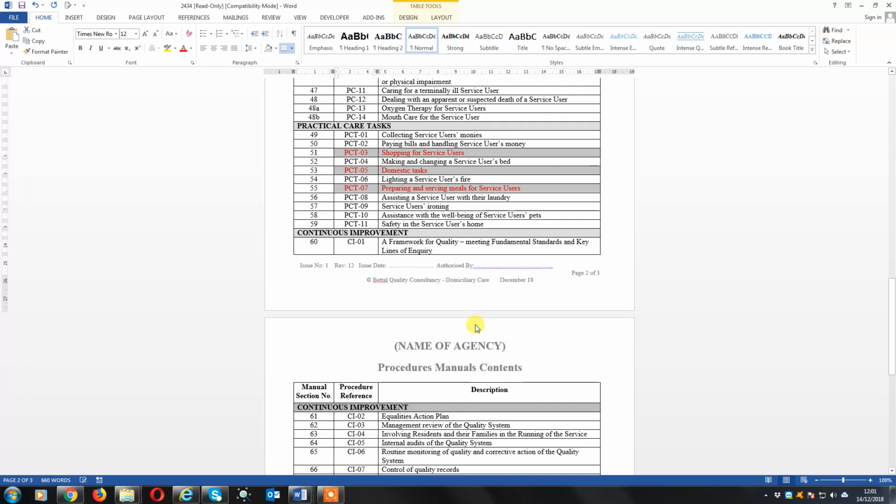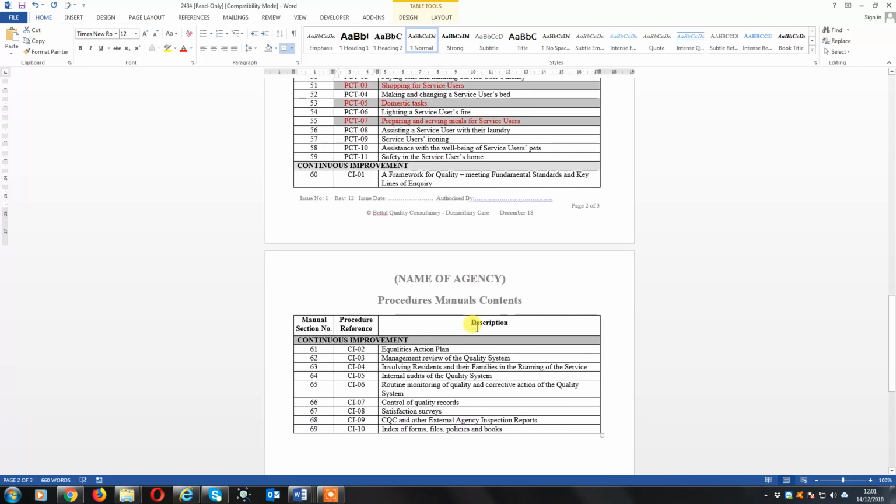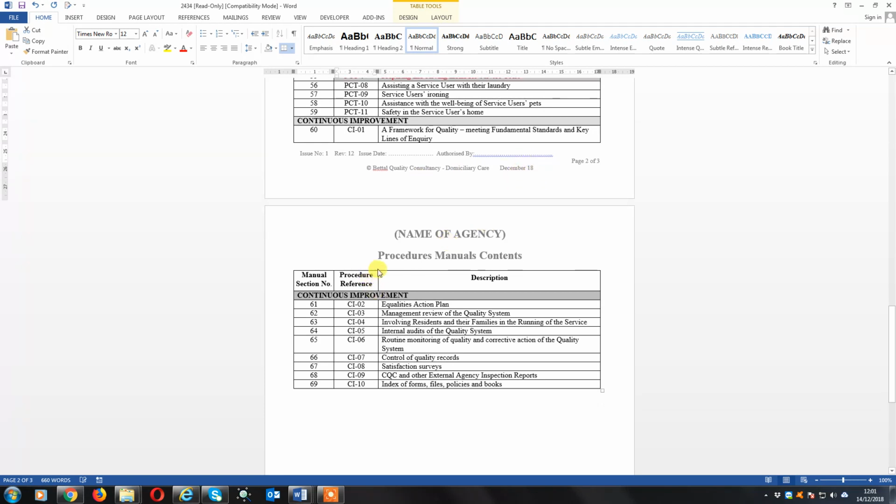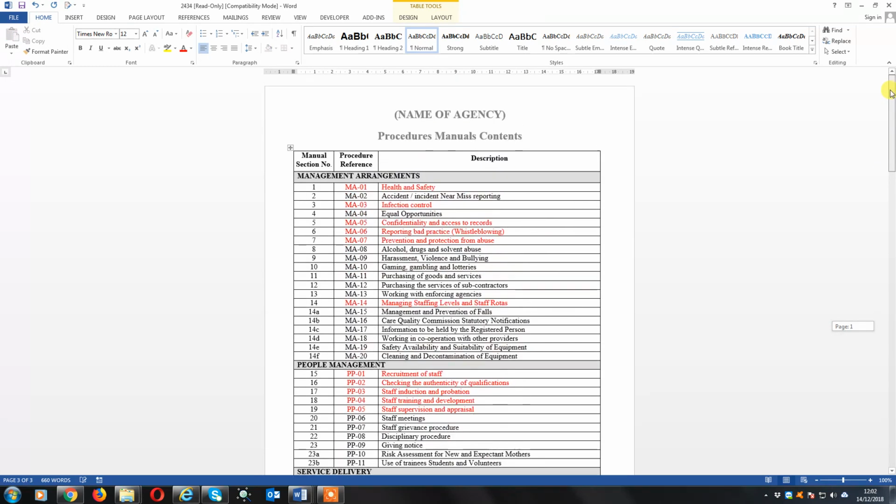The CQC and often local authorities look at continuous improvement, so they want the service to constantly be self-analytical and moving on and looking for ways to improve that service. So what I would point you to in this section would be things like involving people in the running of the service. That comes down to satisfaction surveys also. And finally, internal audits.